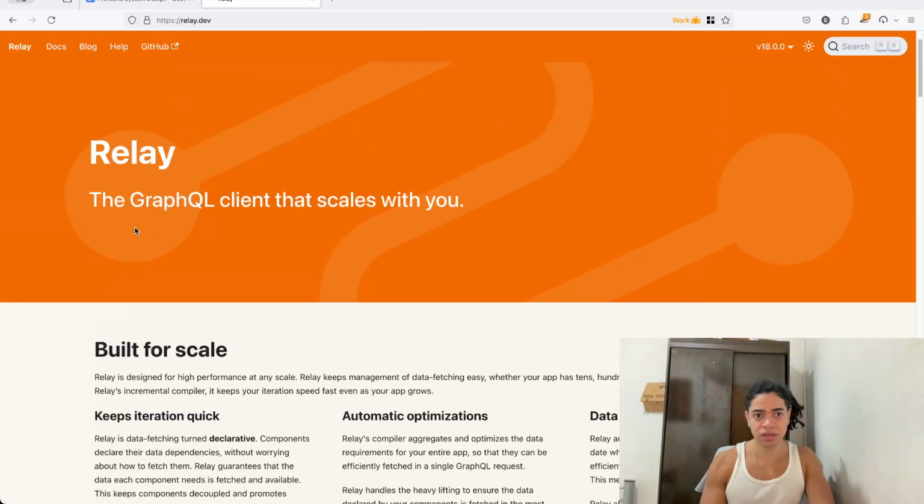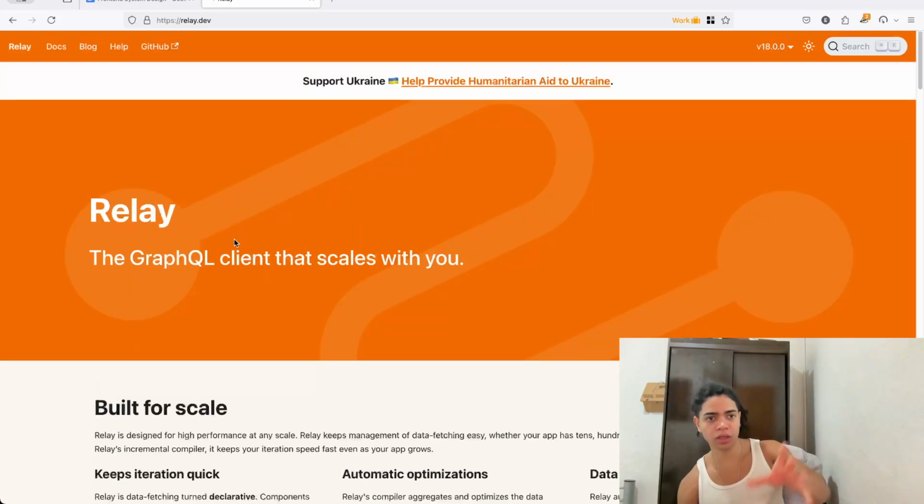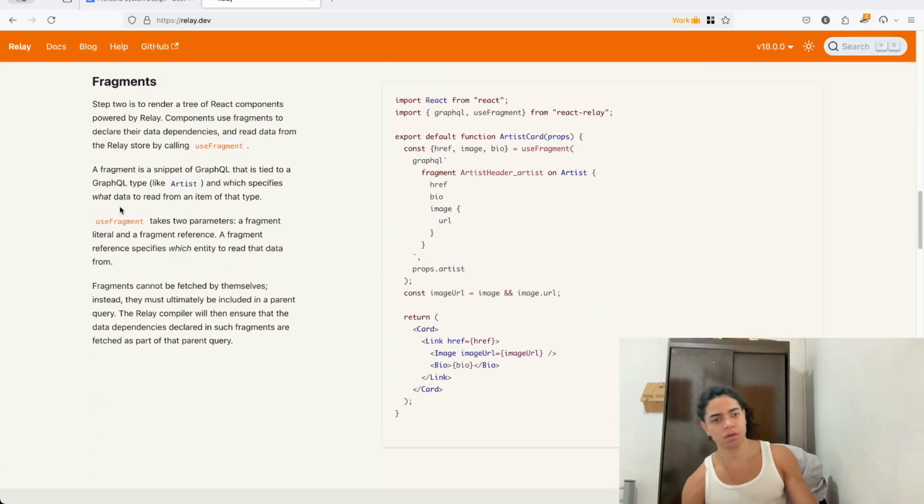So this GraphQL client allows you to keep data fetching management easy, whether your app has tens, hundreds, or thousands of components. And thanks to the Relay incremental compiler, it gives you fast iteration speed, even as your app grows. There are actually people who are maintainers of Redux that are now working on Relay. So you can start to see the challenges these companies are tackling after all.